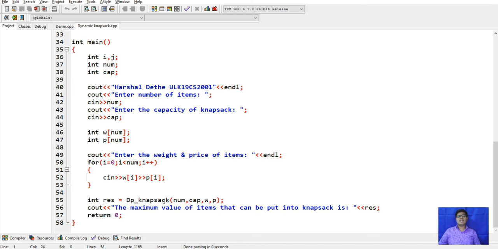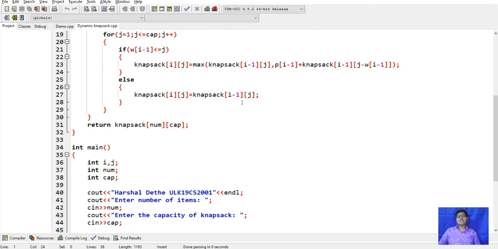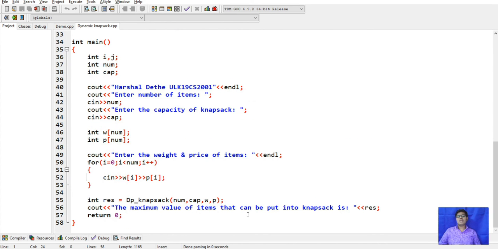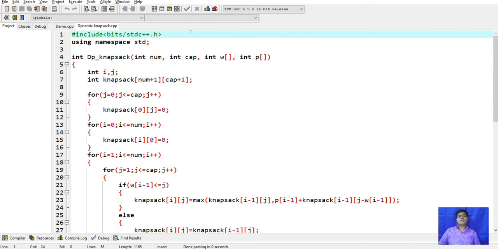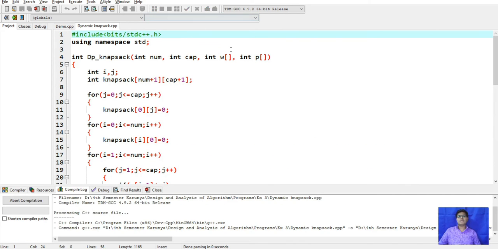After that, the result of the dynamic knapsack, that is number, capacity, weight and profit, it will print the maximum value of items that can be put into the knapsack, and this result will be printed from this function which we have taken, and it will print the maximum profit and number. Now I will show you the output.